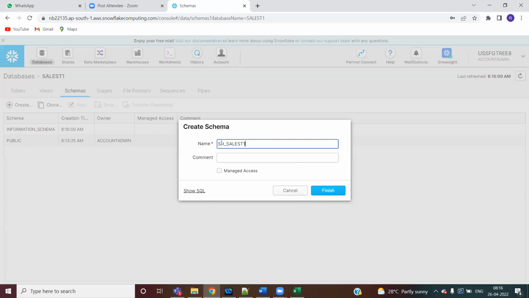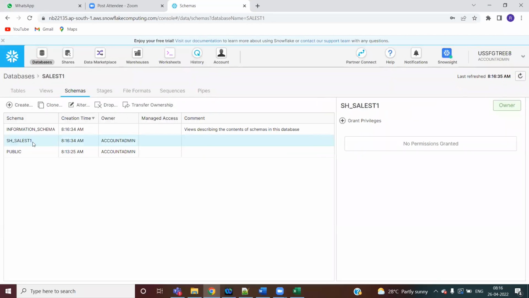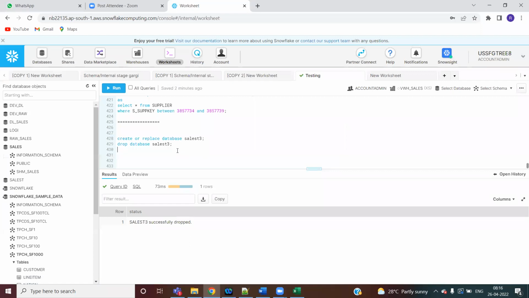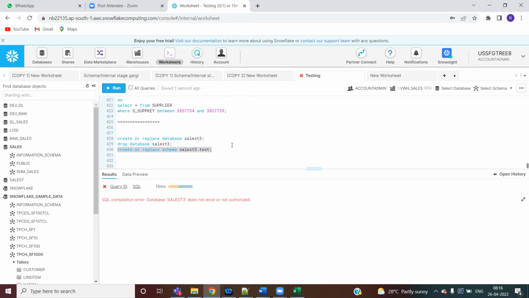Okay, it is saying that this is a schema under this db. I am just following that. Schema sales schema. You can also write a query as well: create or replace schema. Under this, it's under this db dot test. This is a different schema I'm creating, so test is the create or replace schema name.